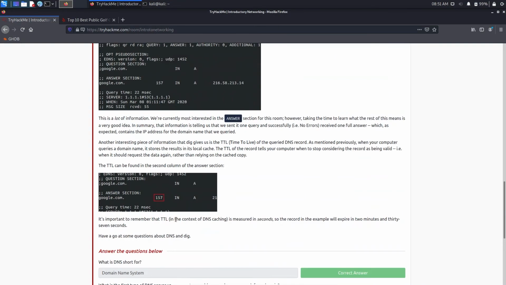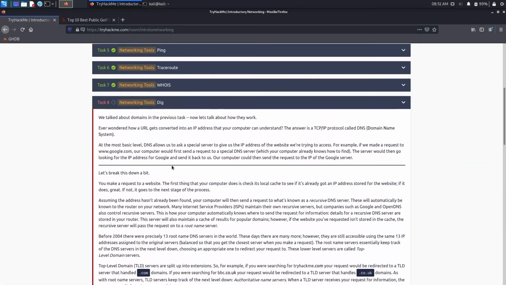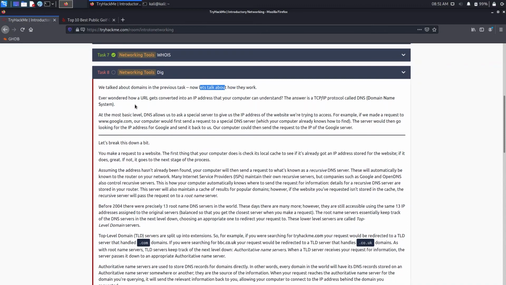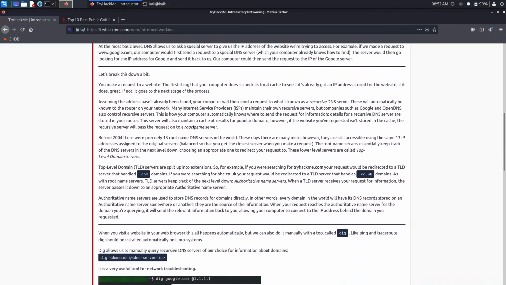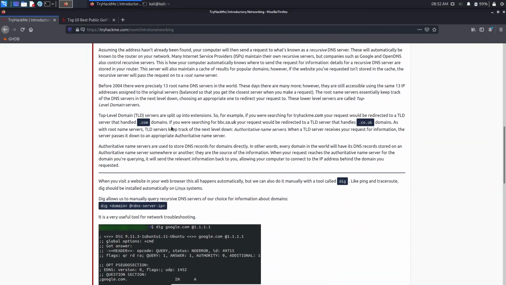Now let's move to our task 8, that is networking tools. Earlier we talked about how we searched for domain names. Now we'll check how that works. Ever wondered how a URL gets converted into an IP address that your computer can understand? The answer is a TCP/IP protocol called DNS, that is Domain Name System. You can just read it.